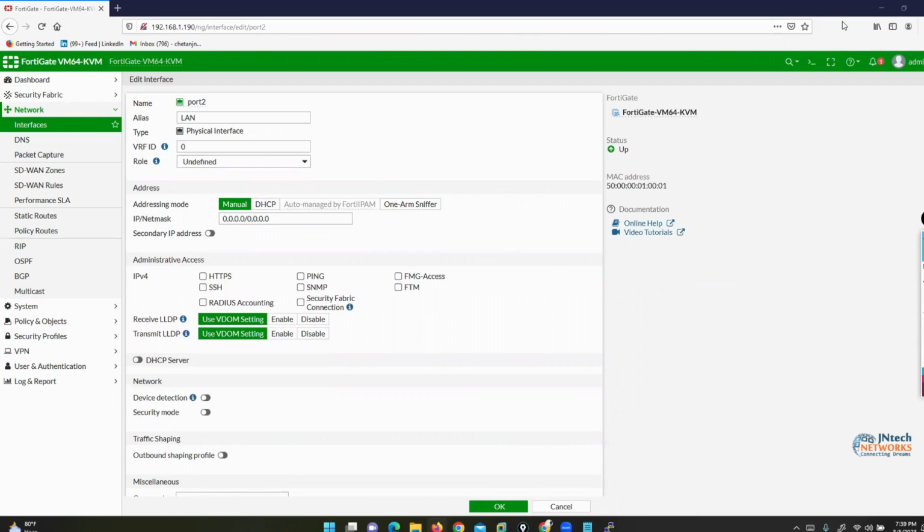I'm trying to configure an IP address onto this port number 2. And you can see we have two options. Either you can configure the IP address through the manual option, or you can configure it through the DHCP option. Here we have one more tab called one arm sniffer. In Fortinet, you call it one arm sniffer. In a Palo Alto firewall box, you call it a tap interface.